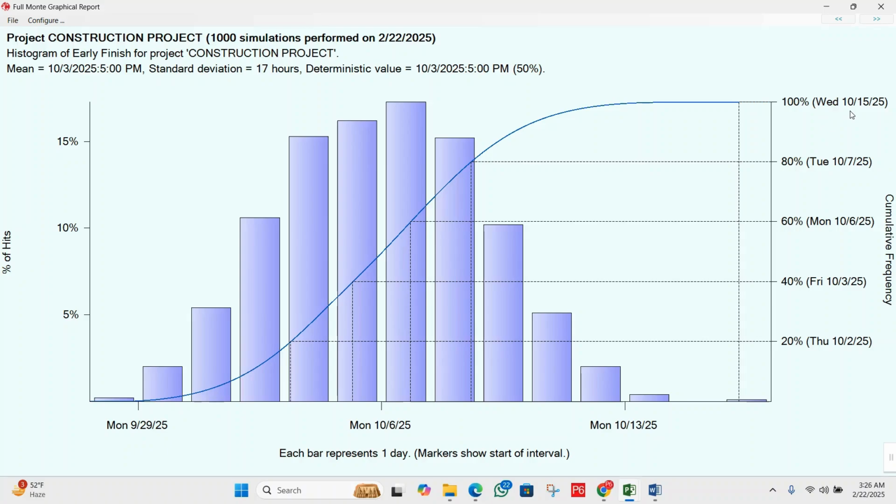So this was a simple overview of this graphical report, which is generated after running the Monte Carlo simulation in the full Monte software. I hope everything is clear related to this graphical report.